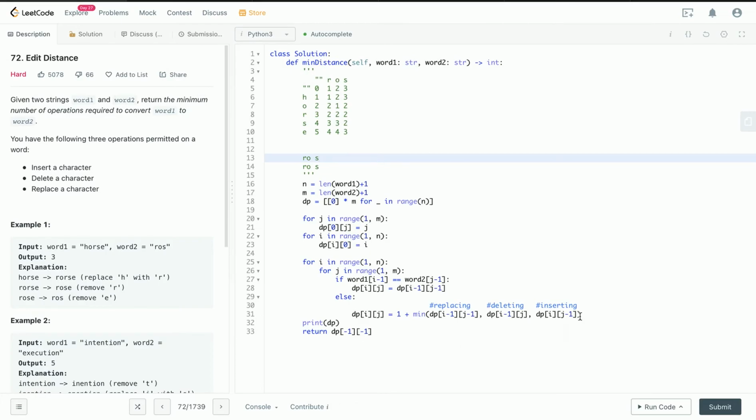So yeah, and because the question asks me to output the minimum operations, that's why I'm doing min of these three operations plus one. Plus one is because at this point they're not matched. I either have to do replace, delete, or insert.